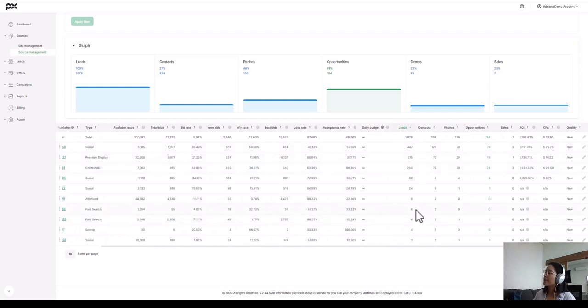Over on this column, you can see the number of leads that you bought from each source. And after uploading disposition data, you can attribute how many of these leads turn into contacts, pitches, opportunities, and sales. You can also feed your CPA goal into PX, and it'll automatically tell you your CPA for each publisher. It is very important that you share your disposition data with us because that gives us access to how every source in the PX platform is performing for you, and that also helps us make sure that we're meeting your KPIs.